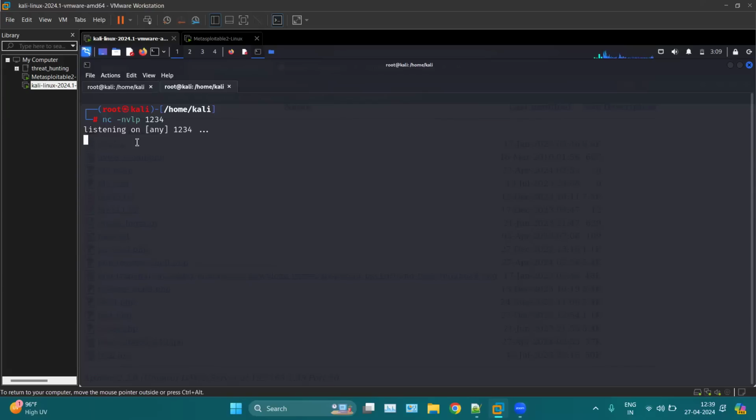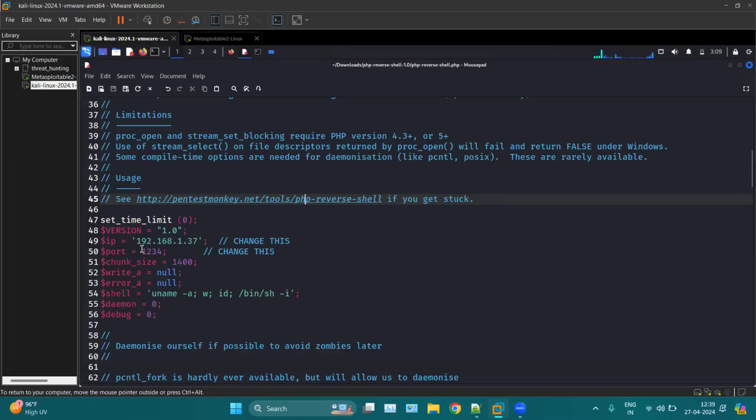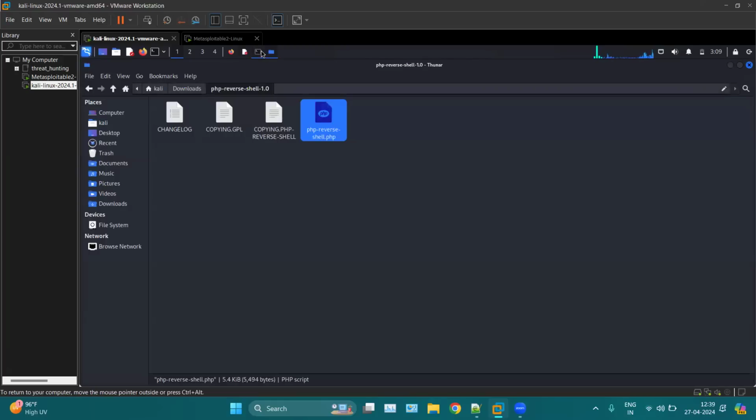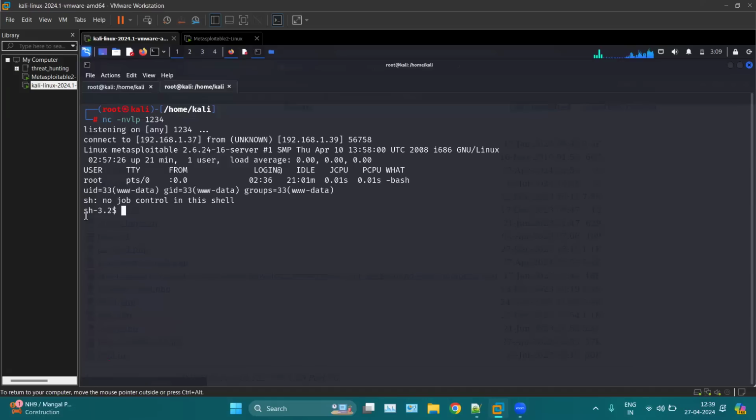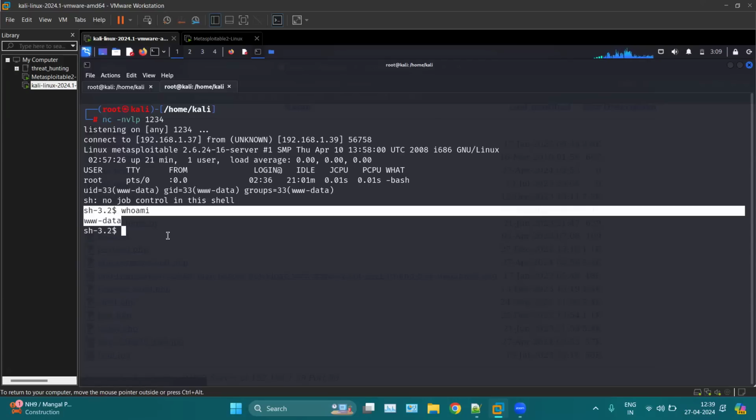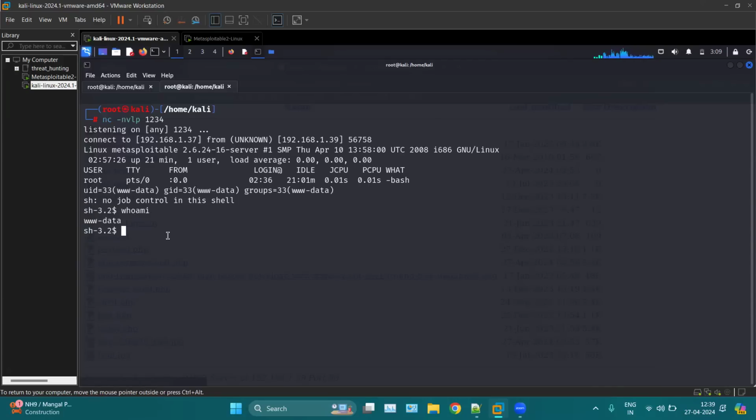Now it is listening on port number 1234, the same port which we have used here, and the same IP as the Linux IP. Now if I click on this file, the listener will start. You can see this will keep on rotating, but here in the terminal we have this shell. This is the shell of the target machine. We are inside the target machine as this user, inside the MSF, this Metasploitable machine.